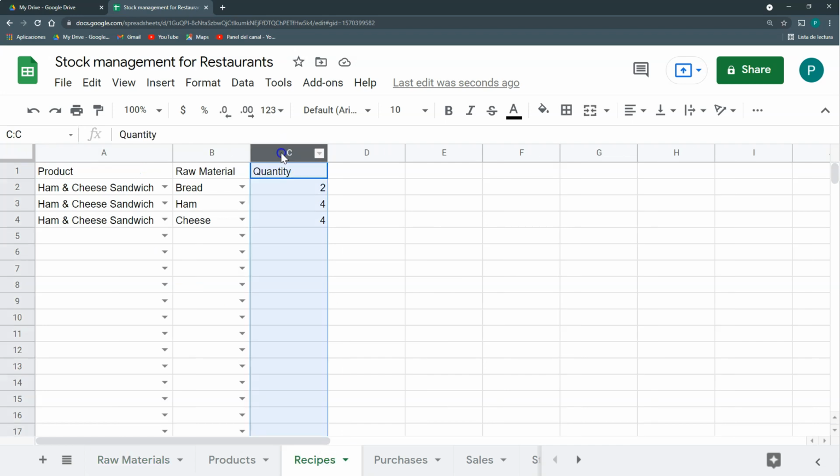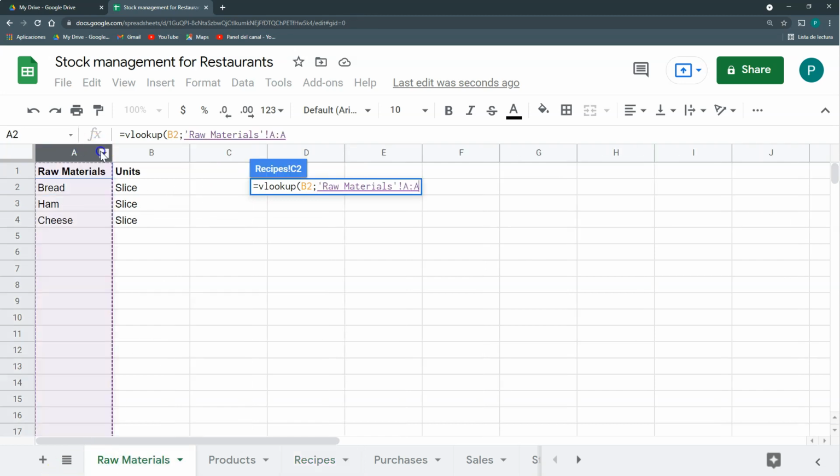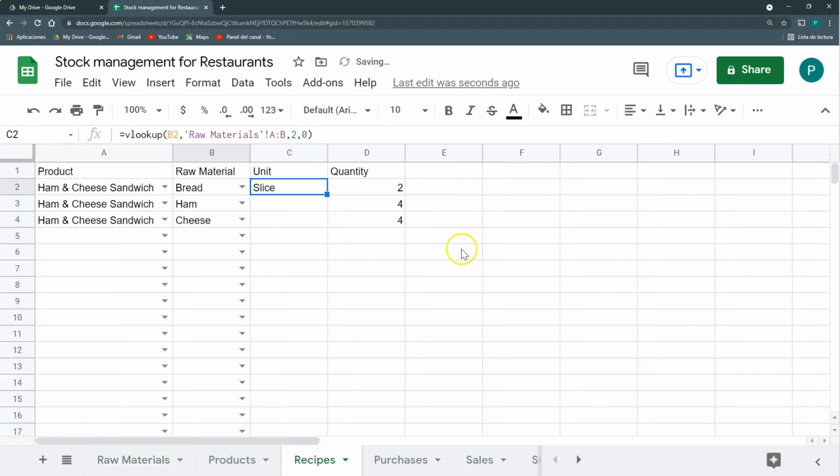So I need to bring it here. I'm going to insert one column and put here unit. It's good to know what we're talking about. So I'm going to do a VLOOKUP. I go to bread. I'm going to look for bread here in raw materials, and in these 2 columns, in the second column, I'm going to look for bread. Here is with a comma, no? I'm going back to Colombian notation where it's a semicolon. And lastly, I put a 0 at the end, close the parentheses, and that's it.